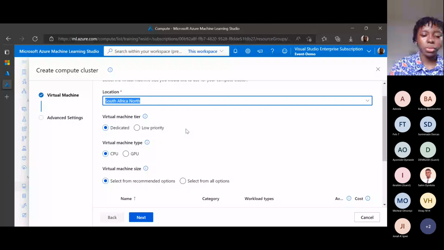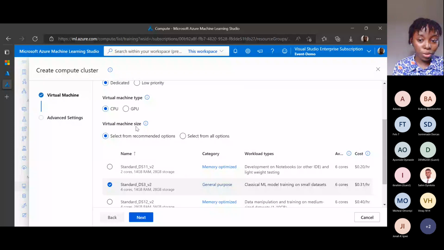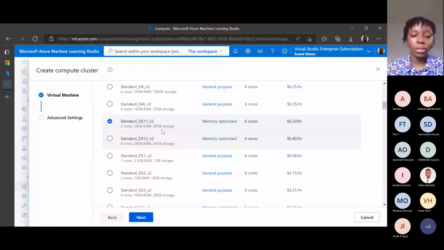I'm using this because it's much more feasible for me, and looking at the amount of credit I have, I don't think I would like to waste that. But if you have a larger subscription, you can go for something much bigger. It's much faster and very efficient, but I don't have money, so this is what I'm going for. It's a Standard DS11 v2. So when you click that, then go to next. Now, what should be our compute name? Well, let's say events. No, we've already chosen event testing. It needs to be a different name.